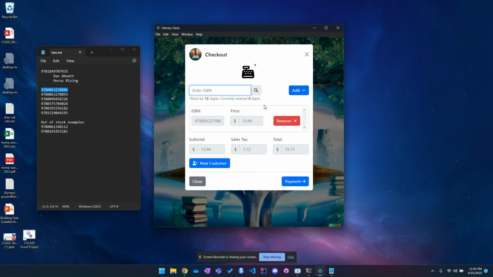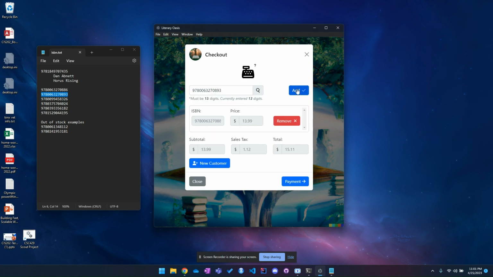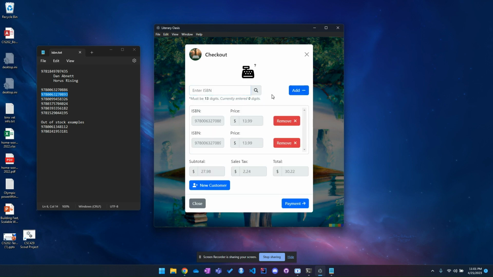I'll add it to the cart real quick. And we can see ISBN, price, and remove. Now, if we were to search this, we would get more details about it, like the location in the store, its availability, all that good stuff, including the title and the author, in case the book was messed up, we couldn't see it.